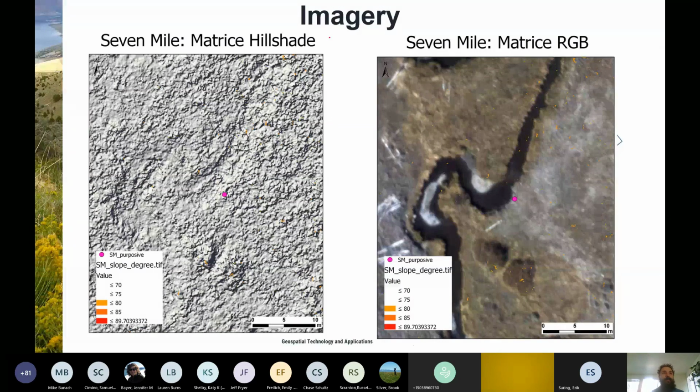When we were trying to create 3-dimensional products from this imagery, when we try to create it from the Matrice imagery that suffered a lot from the image blur, we got a lot of noise in the data.